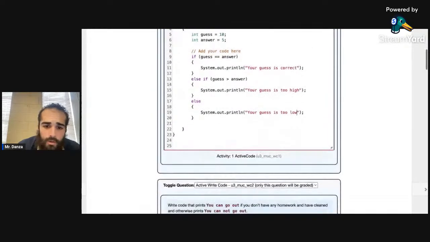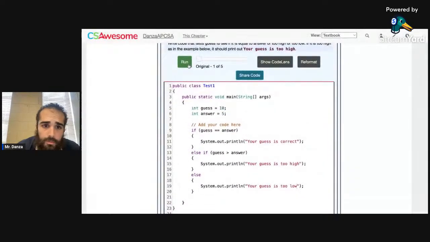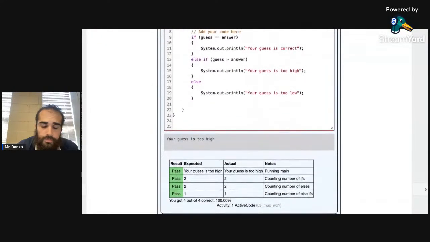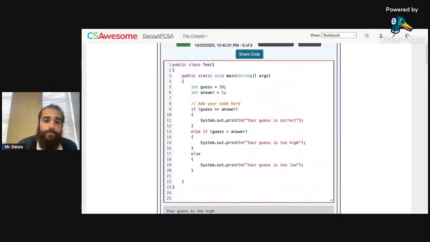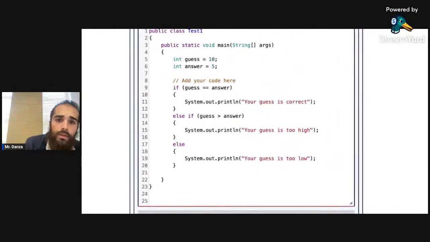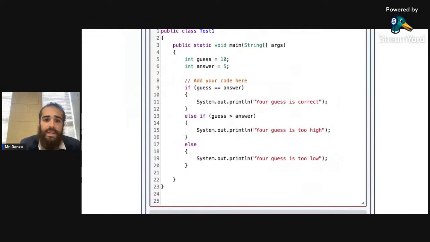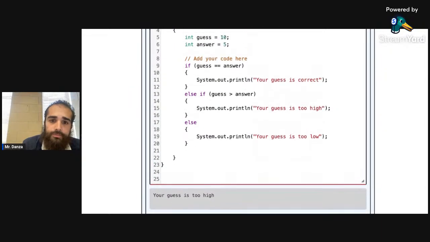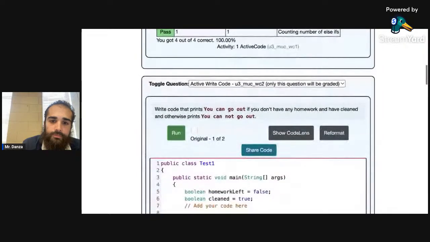I don't know if this is what they want. It's kind of vague. Let me see if this is what they wanted. So it was really just testing to see if somewhere in there I'd said your guess is too high, and seeing how many ifs and elses I had. But that works. Okay. That's my code. In my main method, int guess is assigned 10. The answer is 5. So it should print back and say your guess is too high.